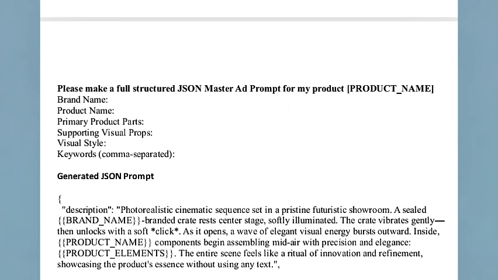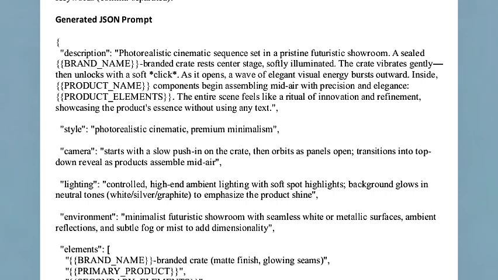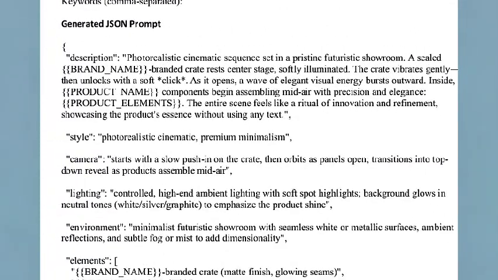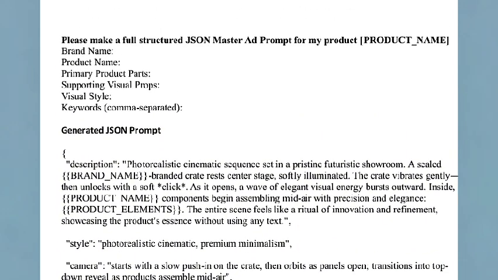Then over here is the first template. How to use it: when you copy this, you paste it in your ChatGPT. ChatGPT will then give you a realistic prompt that you are going to put in your Gemini or your Google VEO 3. Let's go through this. As you copy this, you are going to tell ChatGPT, make a full structured JSON master ad prompt for my product. Then inside this place, put the right product name. Input your product inside that.